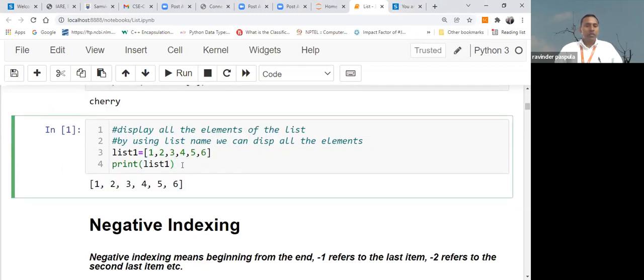Now here, if I want to display the first item, tell me what to do. How can I display the first item? One answer I got. Good. First item. Only one student responded with the answer. Whatever remaining 39 students, nobody is there. Okay.